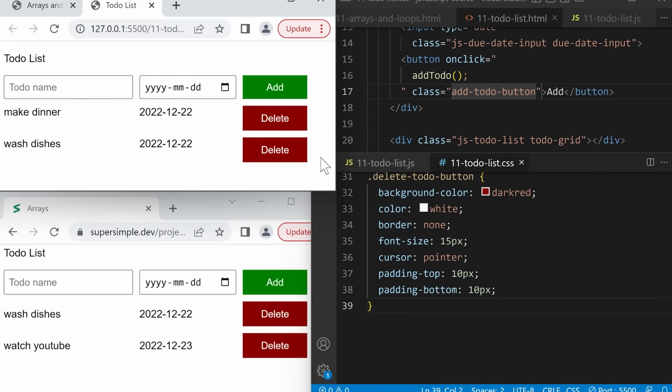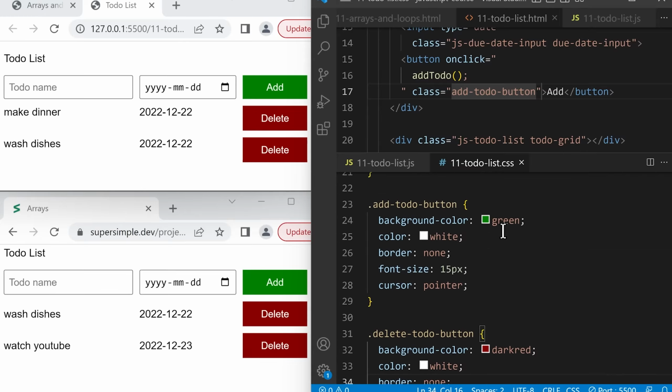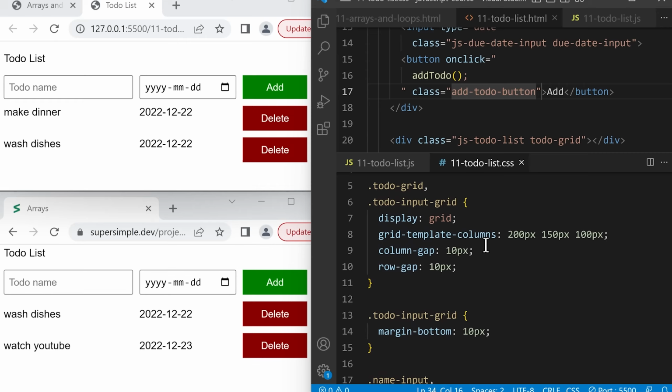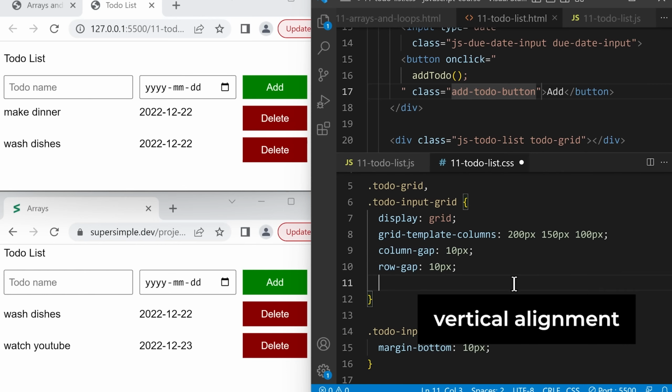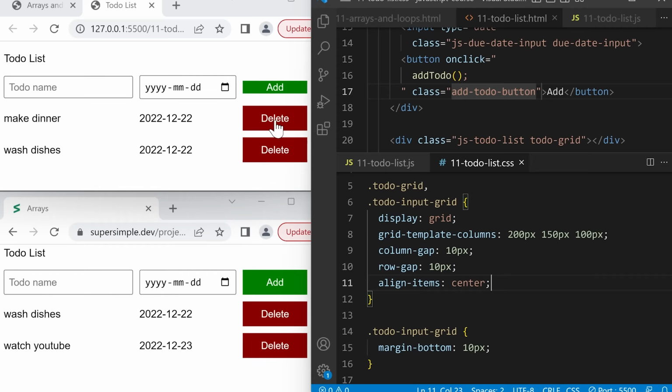And we can also close the console to see the entire list. However, now we have another problem, which is this text and this button are not vertically aligned in the center. To vertically align in the center, we're going to go back to the grid styles. So we'll scroll up to the to-do grid, and CSS Grid has another property for vertical alignment, and that is align-items: center to vertically align in the center. If we save, now the text is aligned with the button.